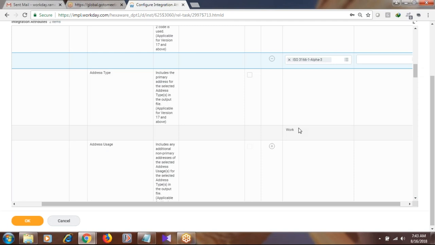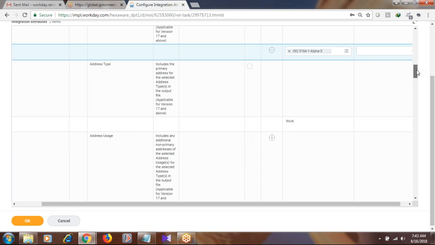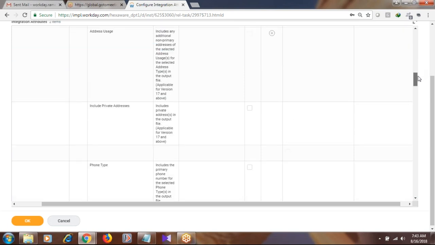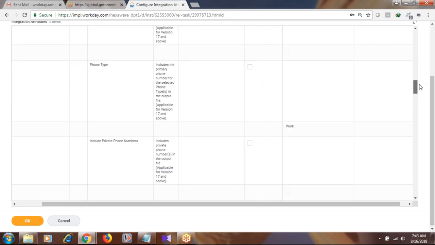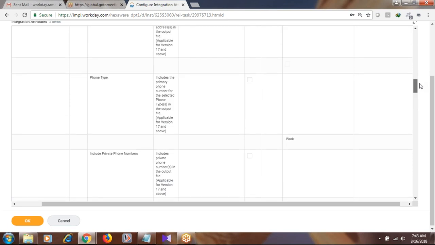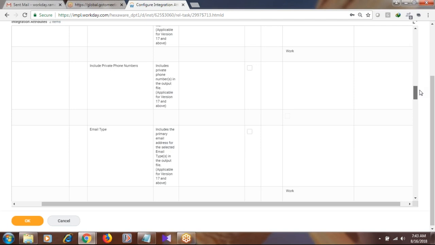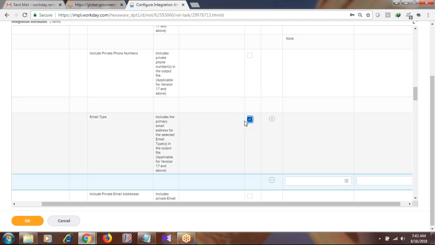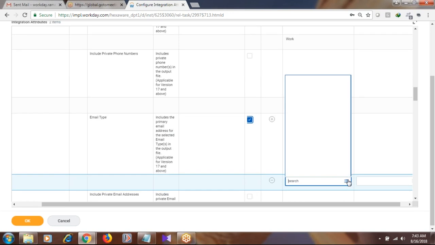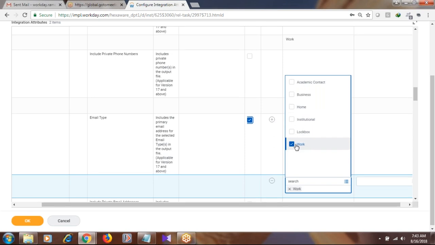Enable this one. Usage, address usage, private address, phone numbers. What type of phone number you want to include in the output file? It's a work phone number, it's a home phone number, it's a mobile phone number. So we choose this and enable the service. Let's see, if I click on choose it, my email type is showing. Optional will give. What type of email you want to choose? It's a business email, home email, local email, work email. You can choose it.